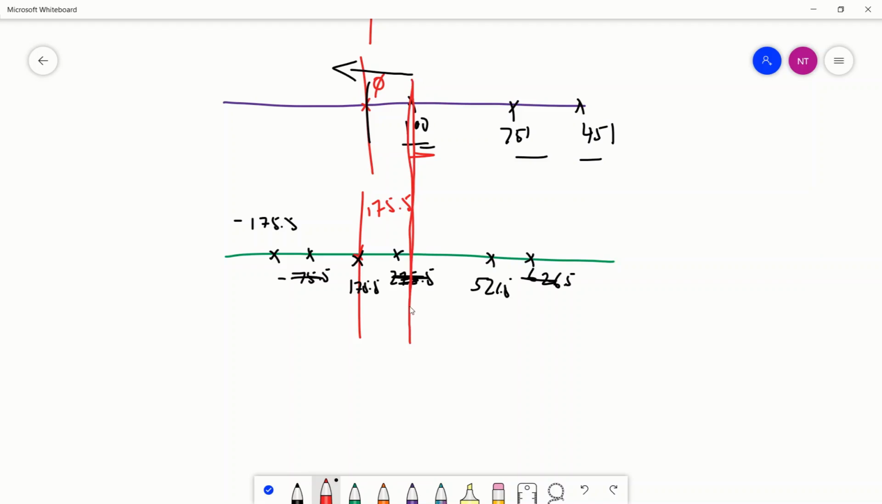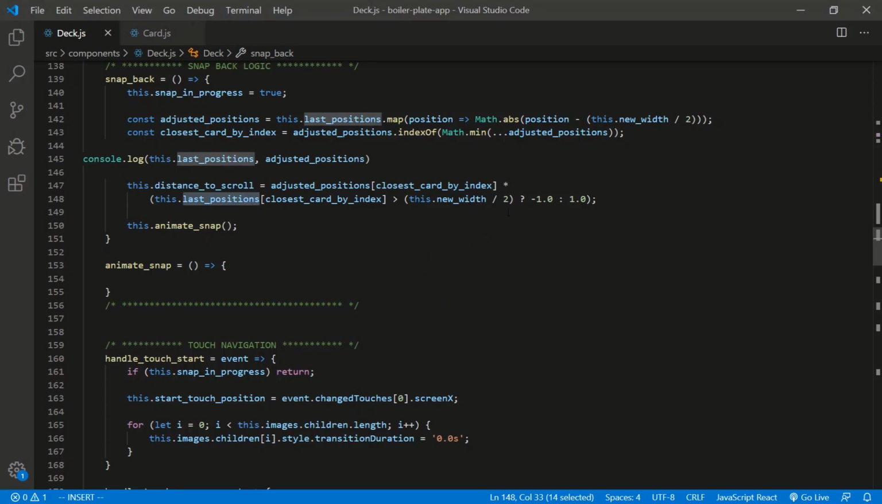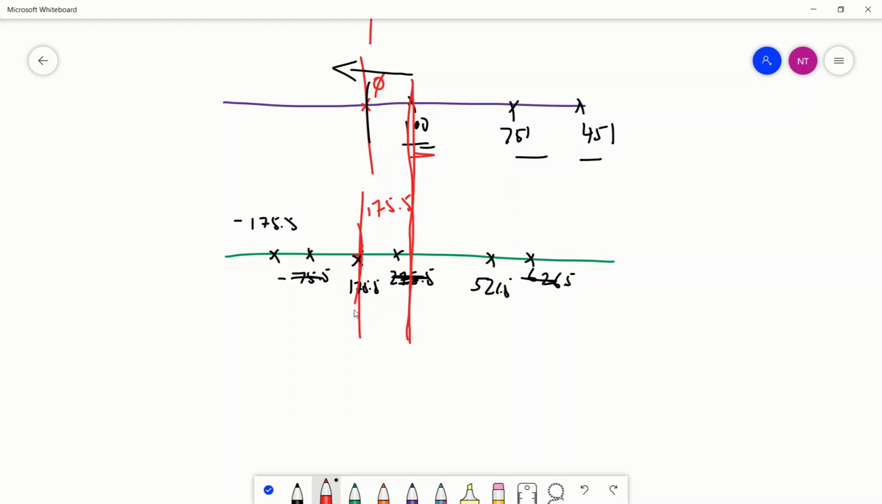If this guy's value is greater than new width divided by 2, what's new width divided by 2? That's just the snapping point. So this guy's value right here is greater than the snapping point here, move it to the left. So just multiply by negative 1.0.